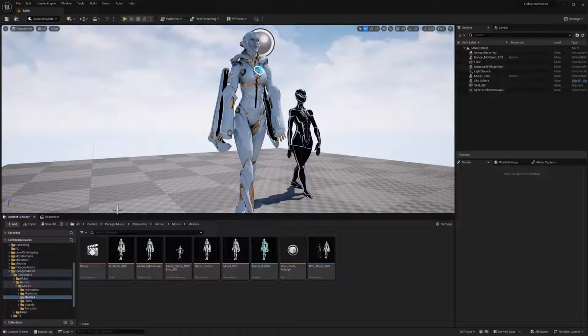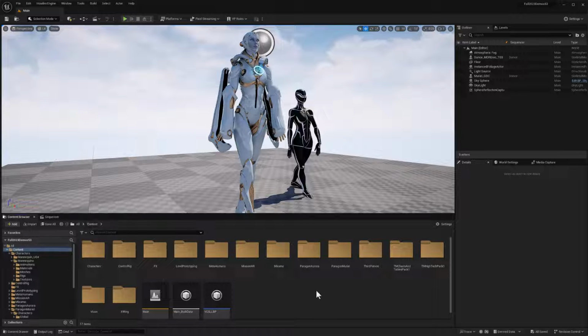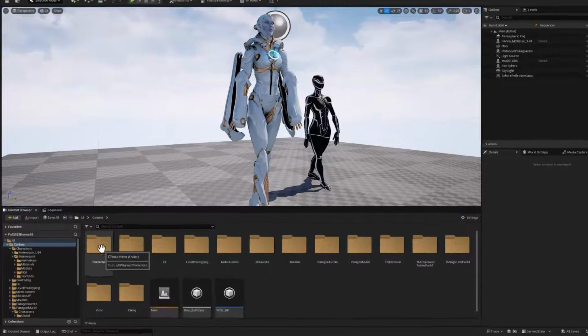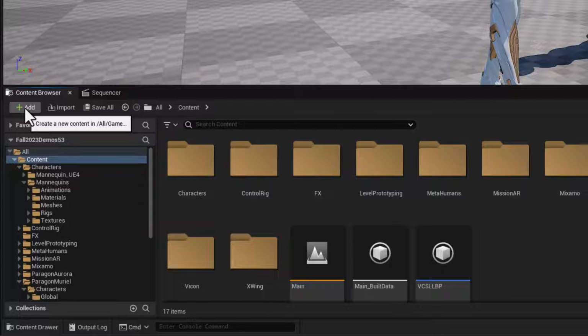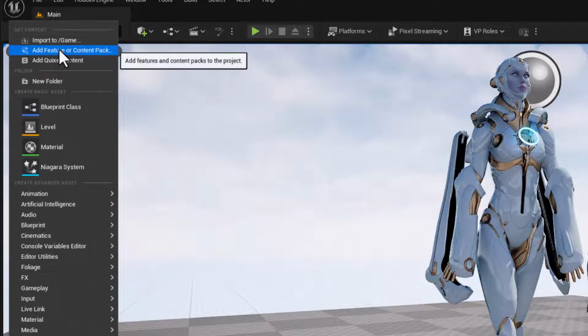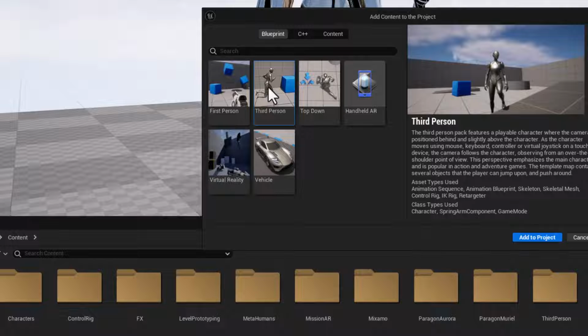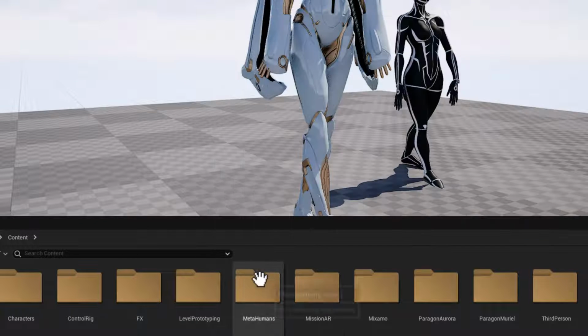In order to do that, we're going to take a look at one of the best templates around, and that's the one for the mannequin. I've already got the mannequin installed into this characters folder. Just as a quick review, if you don't have the mannequin characters in your project, you can go to the content browser's add button, click on that, choose add feature or content pack, and then choose third person and add that to your project. When you click on that add to project, you'll get both the third person folder, which is the level that's in the background here, but more importantly, you'll get this characters folder that contains the mannequins, and that's what we're interested in.